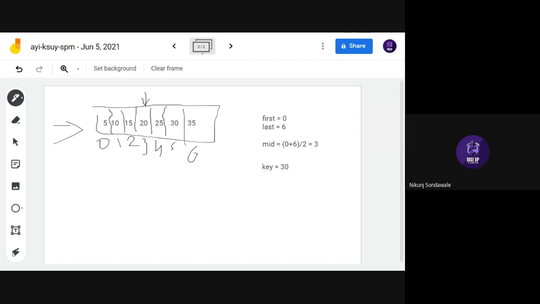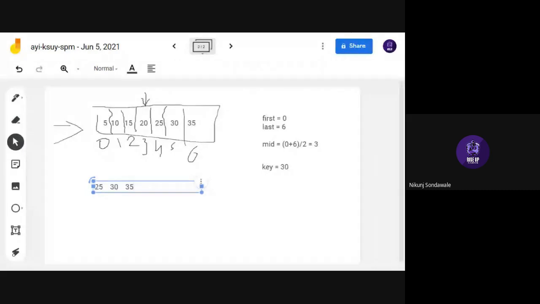So my next step is to divide this array into two halves. Now you see, the probability of finding my key element is on the right side. So ultimately my array will be like 25, 30, and 35. Now I have to find the element on this right-hand side of the midpoint.